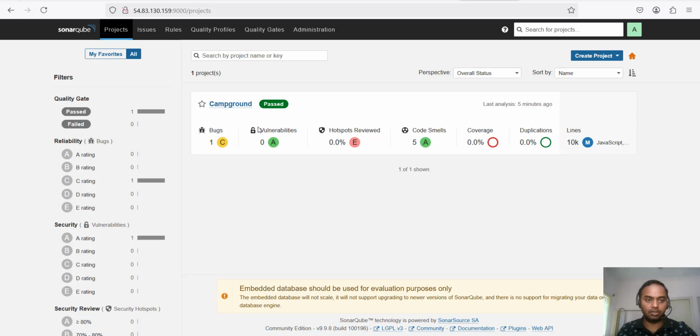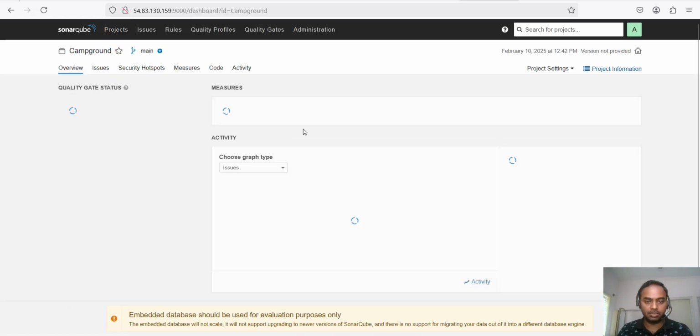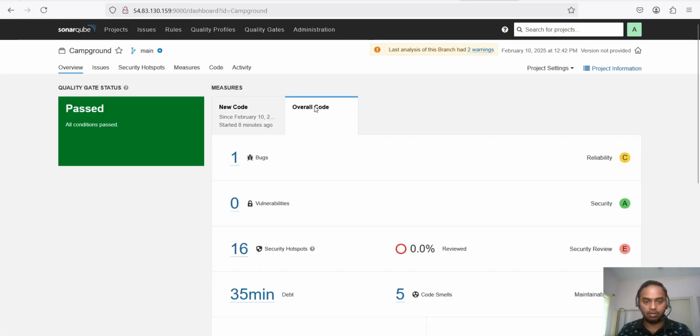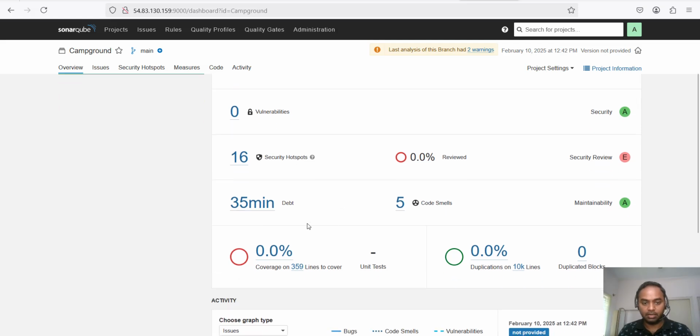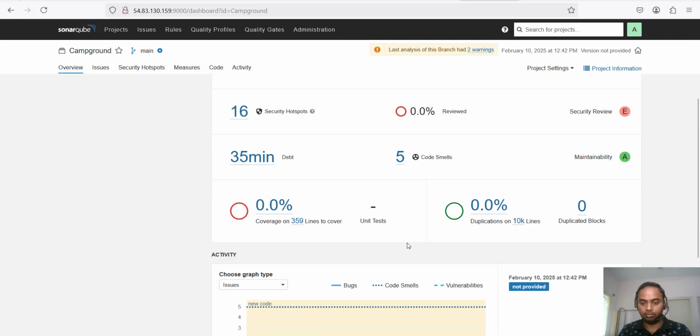Now we can go to the SonarQube dashboard, click on the project, go to the overall code. We can see here we are getting all the details. As of now we have 1 bug, 16 security hotspots, and all these details.